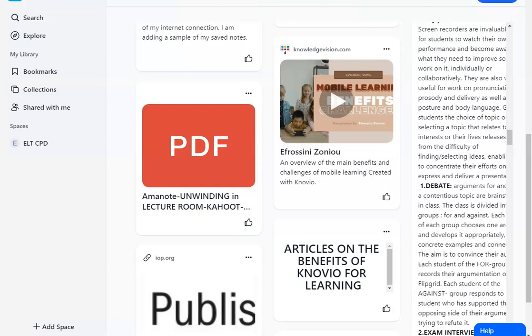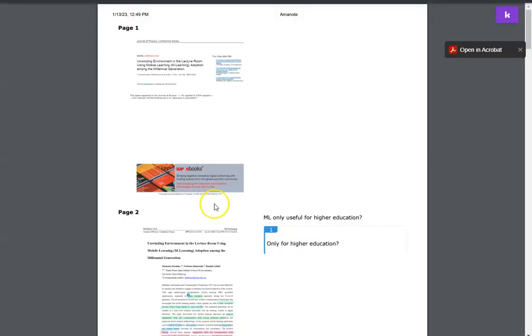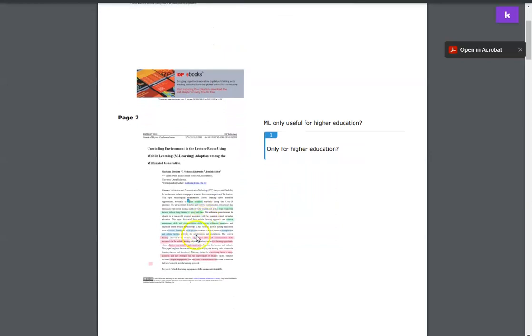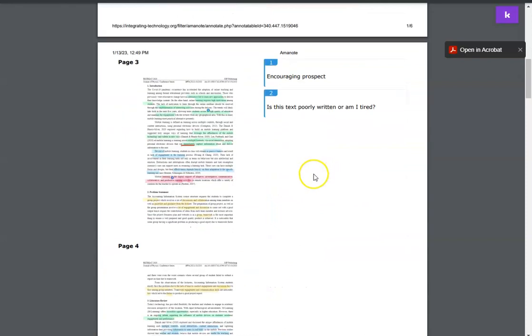Amanote is an impressive tool which enables you to highlight portions of the text, make your own notes, add discussion comments to share with your fellow participants, and in the end, you're even able to download your notes and highlights. So that's what I've done, and I've got a PDF here. You can download side by side the text with your highlights and annotations, and on the right, your notes.